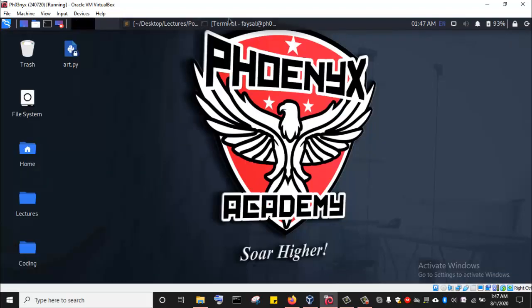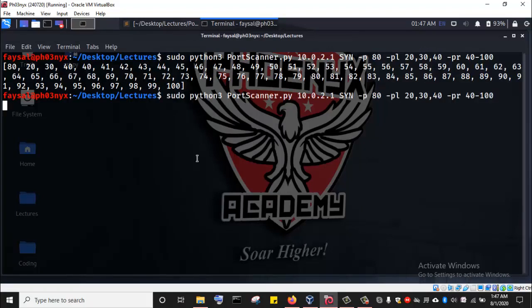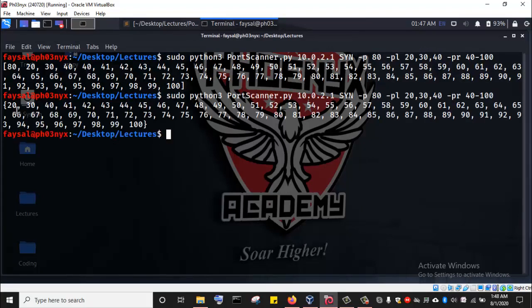Let's go to the terminal and run the program again. Perfect. As you can see, this is a set. It is using braces, not square brackets. So this has generated a set for us, but all the elements here are unique. You can see that all the elements are unique: 20, 30, 40, 41, 43, 44, 46, 74, 47, 48, 49, 50.